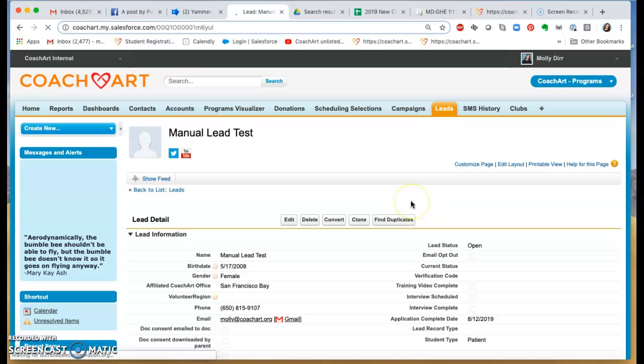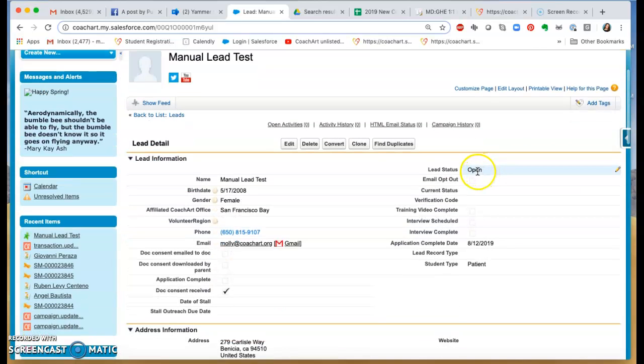So once you have all of the information saved here, then what we're going to want to do is convert them to a contact. So again, this is going to show the history that they started as a lead and then became an actual student. You're only going to do this when we have the whole package, the application and the doctor's consent. So at that point, I should also mention, we'll also check the doctor's consent received. And then we'll click convert.